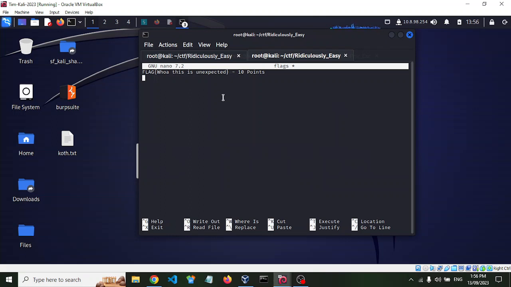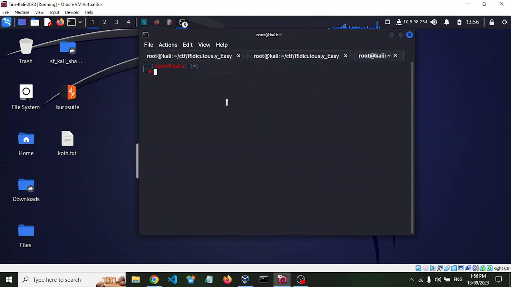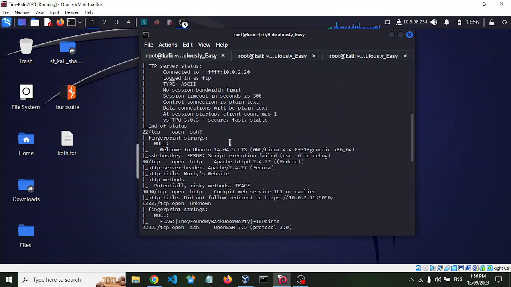So maybe we'll just leave that open, and we'll start a new tab. We'll go back into Rickdiculously Easy again. So that's ready to put more flags in when we need them. Okay, so what else can we check out? We'll look back at the ports again. We can't do anything with that one, but we've got 990 here. So let's have a look at 990.